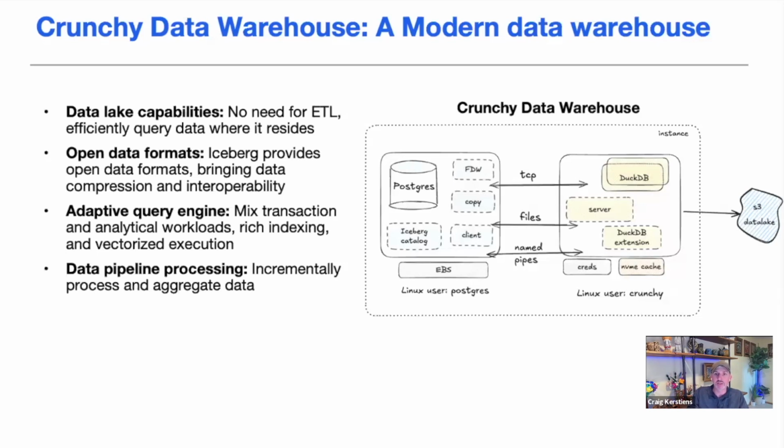And predominantly S3 is being used not just as a storage layer for images and backups, but as a drop zone, as a landing zone for data. As an API between teams to say, I don't want to ETL this. I don't want to move it into my database. I just want to query it as it sits in S3. And so rich data lake capabilities, where you can work on data where it sits, is one big piece that differentiates it from other data warehouses.